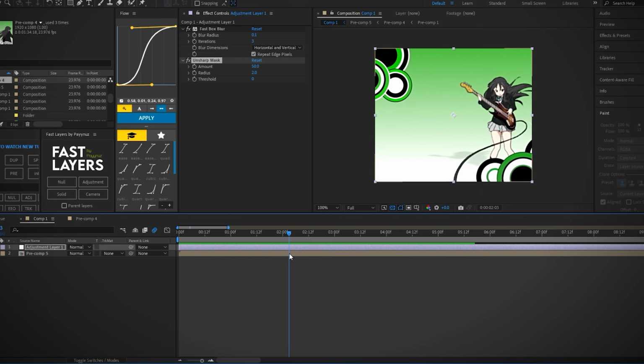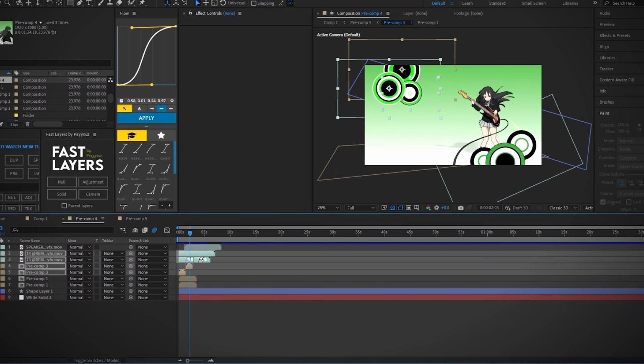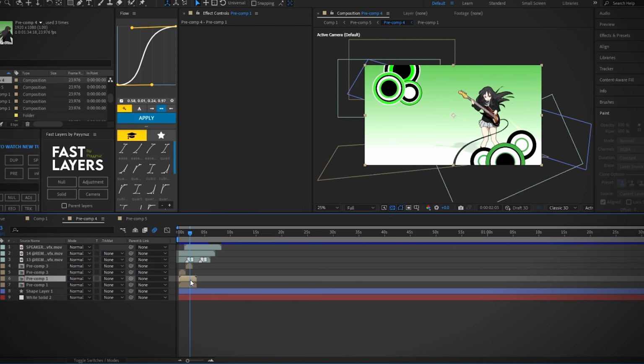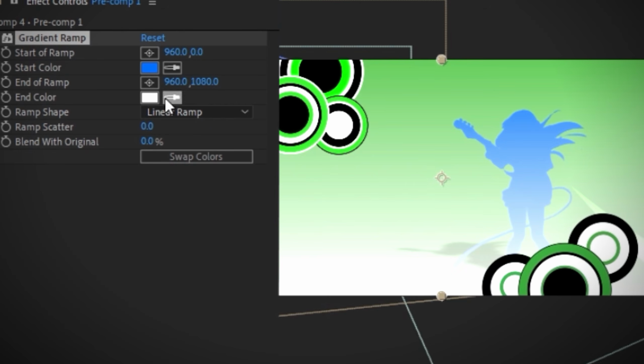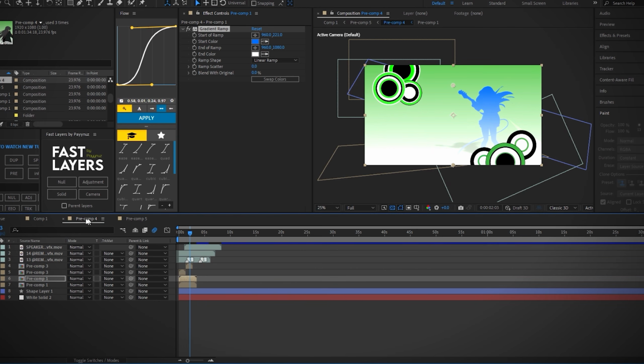I want my subject to be a gradient layer. So I'm going to go back into my pre-comp, click inside of it, go to your subject layer and I'm going to add in a gradient ramp. And I'm going to mess around with these settings here. So now the white is at the bottom and then the rest is blue at the top. And then now I'm going to go back to the final layer.